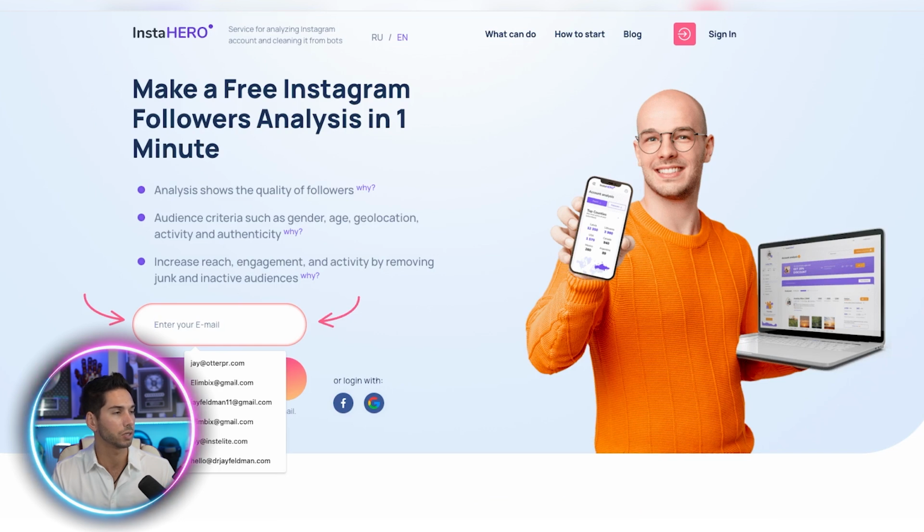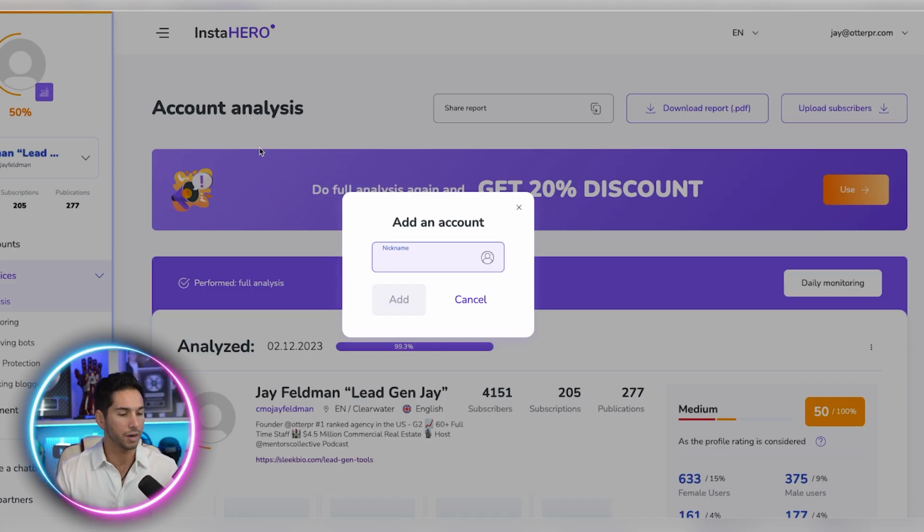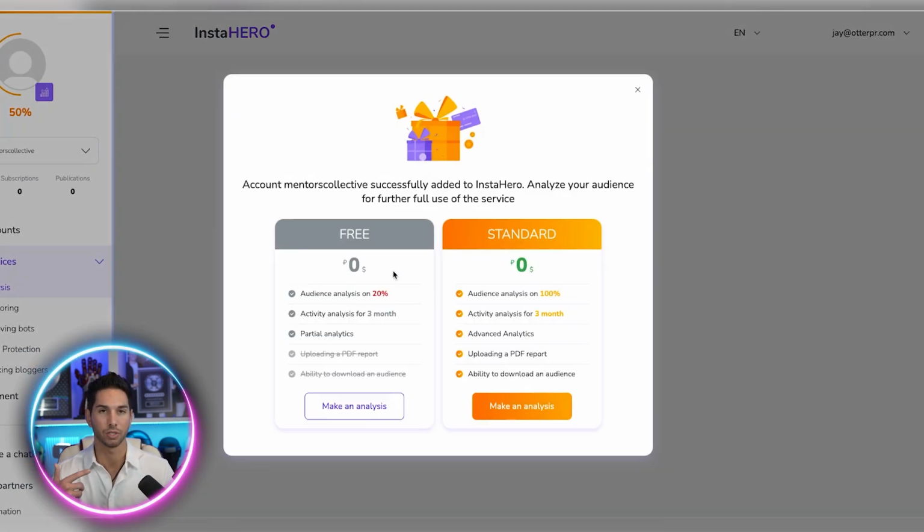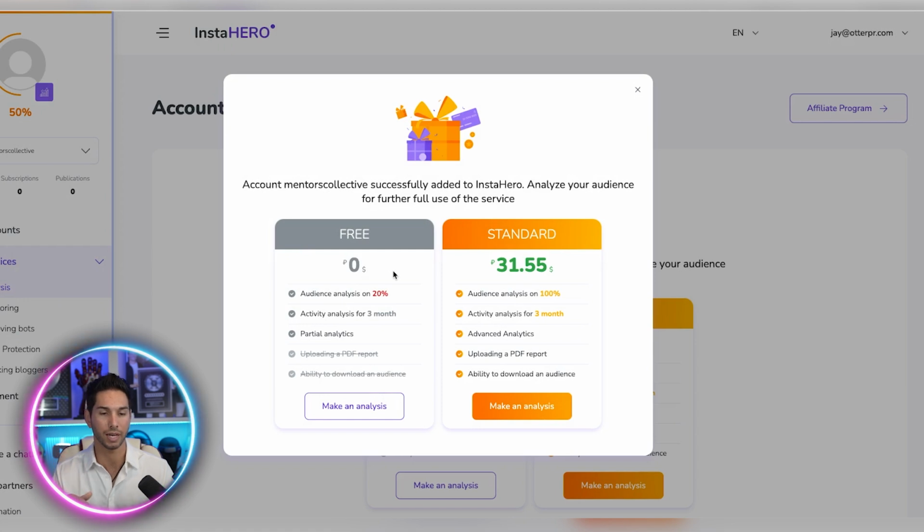All right, so take the first step, go ahead and enter your email, and then you'll create an account, and this is what it's going to look like in the back end. When you add a new account, it's going to say nickname. This is the English translation. I'm going to go ahead and do my podcast account, which has a lot of fake followers because I bought this account from somebody else. Once you add this account, it's going to do a basic analysis. It has to be a public profile so that it can actually look at the followers of that account and analyze them.